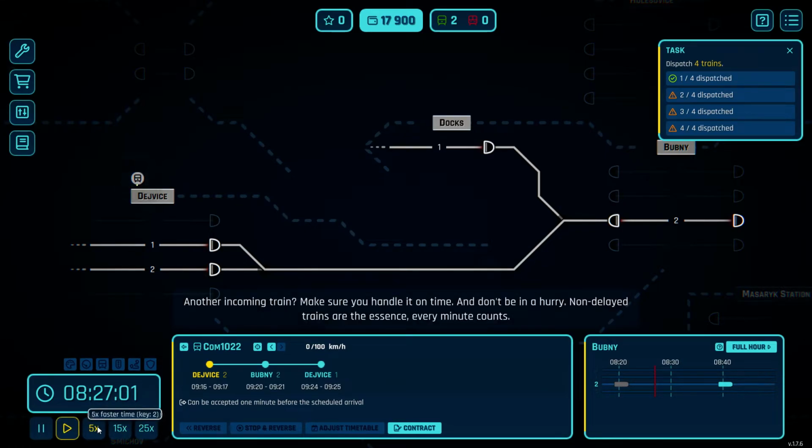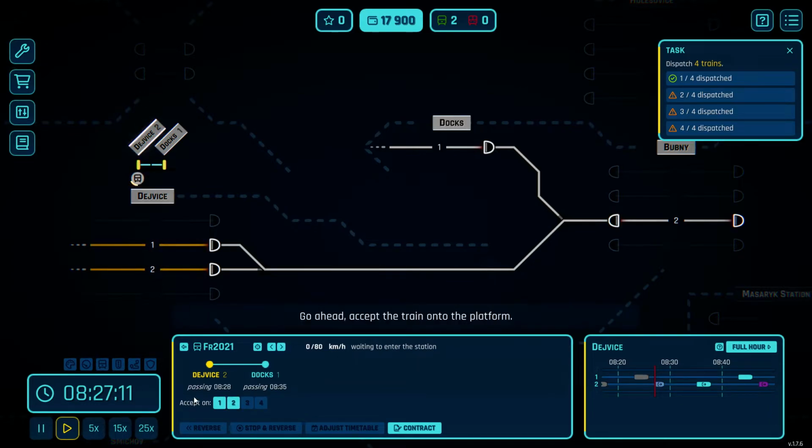Another incoming train? Make sure you handle it on time, and don't be in a hurry. Non-delayed trains are the essence. Every minute counts. Go ahead, accept the train onto the platform.